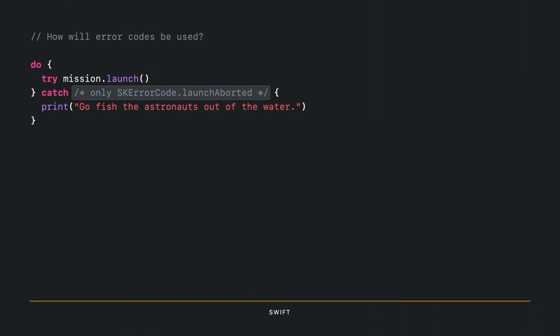For instance, let's say you launch a mission, and if the launch is aborted, you want to make sure the rescue squad goes and gets the astronauts. That's going to look roughly like this. You call mission.launch, then you want to catch the error if it's a launch aborted error. But what does that catch clause actually look like? Well, we're going to need to extract the domain and code from the error.